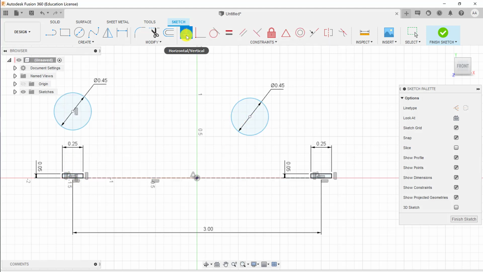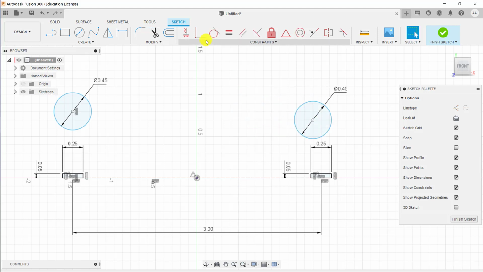And we do that with the horizontal vertical constraint tool. So that one didn't work, so let's Control Z a couple times and move this over. Oops. Kind of in the right place, and then we can do the constraint. And Fusion should automatically detect that we want to do a vertical constraint there.